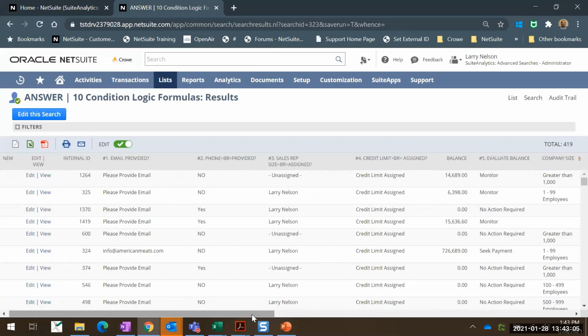Sometimes we just create too many fields for the sake of creating fields, and creating workflows that create fields. And then you have to maintain all that, versus maintaining a saved search, much simpler.